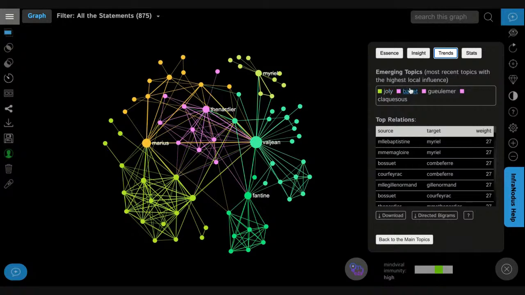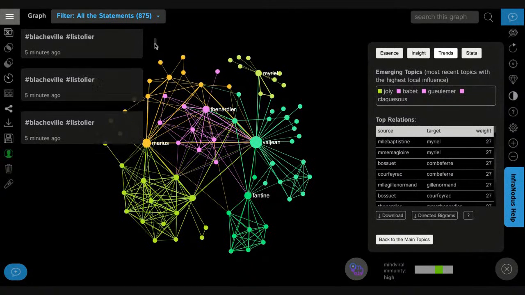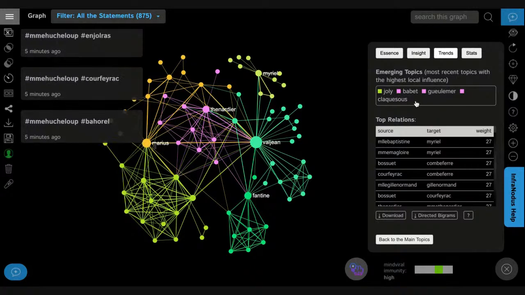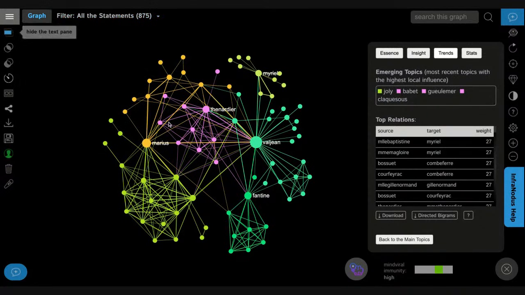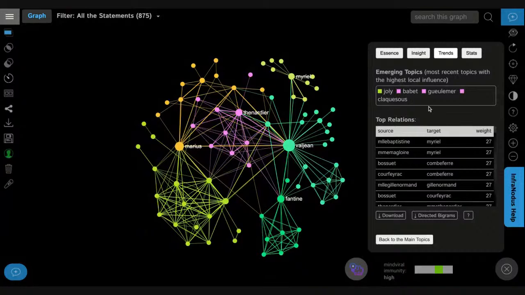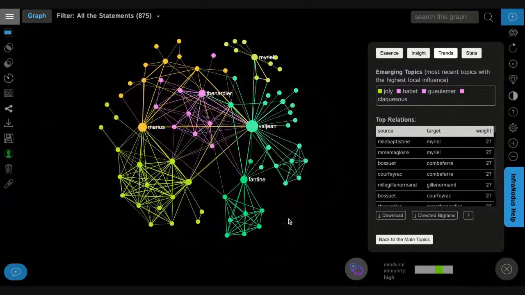This is quite interesting, especially if you're analyzing text where the sequence or the narrative is important. The emerging topics are the nodes that became influential towards the end of the process. For example, if this was a chronological sequence, a text or even a record of social interactions that happened in time, these would be the ones that became influential towards the end of this data set. So this can be interesting if you're analyzing graphs that have important chronological data.